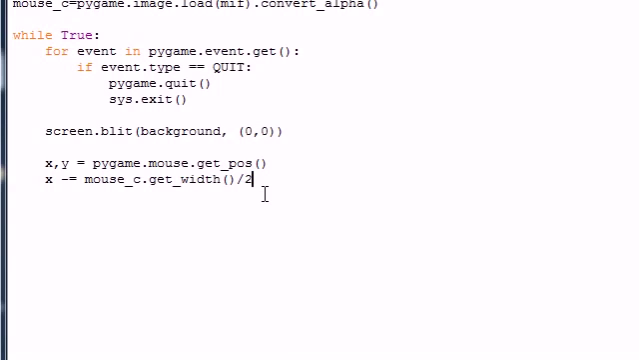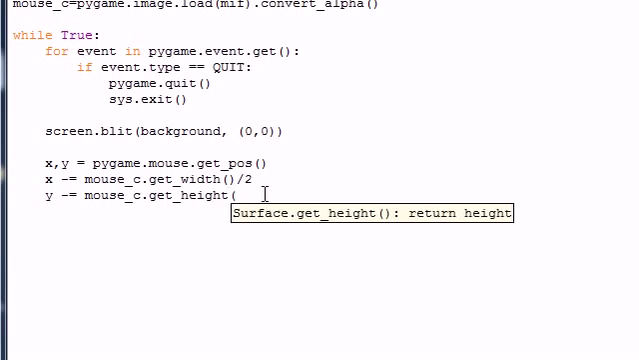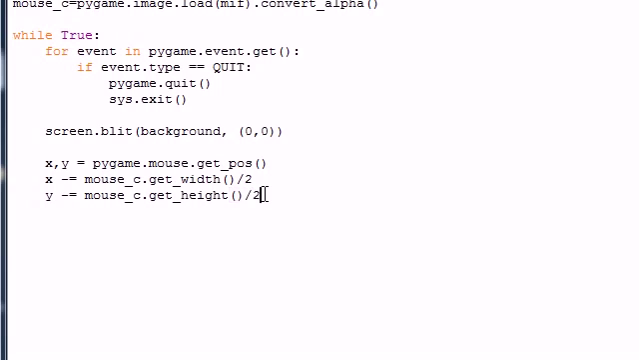And this is going to be really clear whenever you see what I'm doing. So just pay attention for now and copy as I do. I'll comment them out later, and I'll show you what happens when you don't put the divide by 2. But for now, y minus equals mouse_c.get_height(), empty parameters, divided by 2. Make sure I don't have any typos or anything.